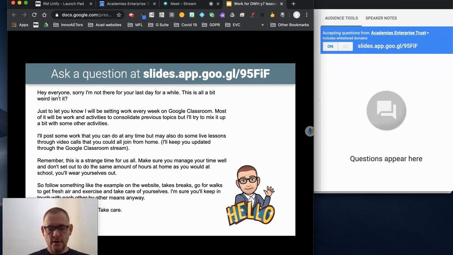So for example, all they would do is they might get their phone, and as I'm doing in a minute, type in slides.app.gl/95FIF, and then they would log into their account, because this is all within your domain, so it makes it incredibly secure, and then they can start to type a question. So I'm just typing in a question here, and I'm just going to post that now on my phone, and we'll see how quickly that comes through.